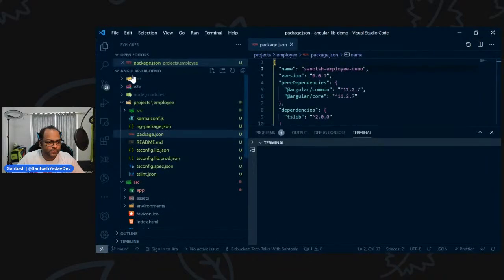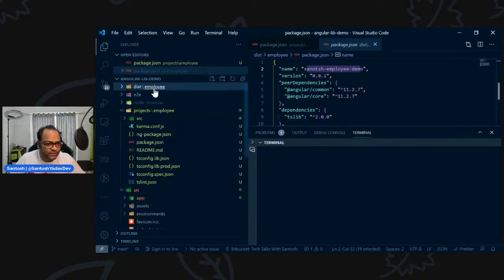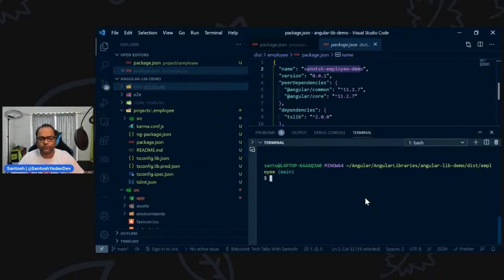Okay, so now this is built and we can verify our package name here, Santosh_employee-demo. And now let's try to publish it again. So probably this time there won't be any issues. So as you can see, npm publish --access public.